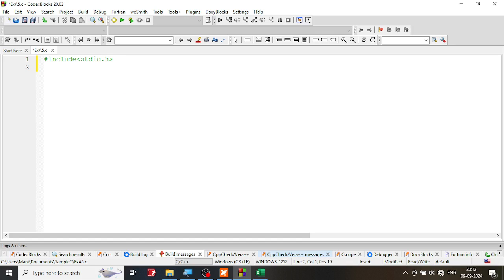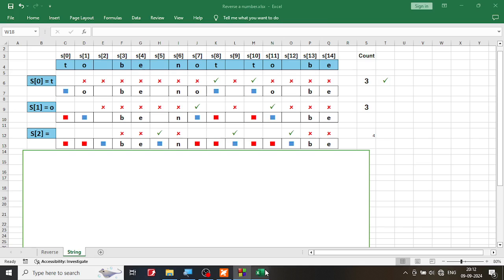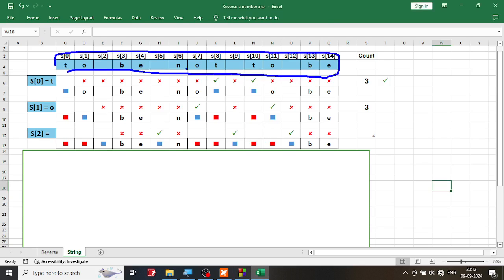The next thing is I need to find the total length of this string. So how many characters are there in this particular string? If I say "to be or not to be", the length is this much. If I say "tomorrow is a holiday", how many characters are there? You have to count it, from here to here. Now you don't have to spend your time counting.